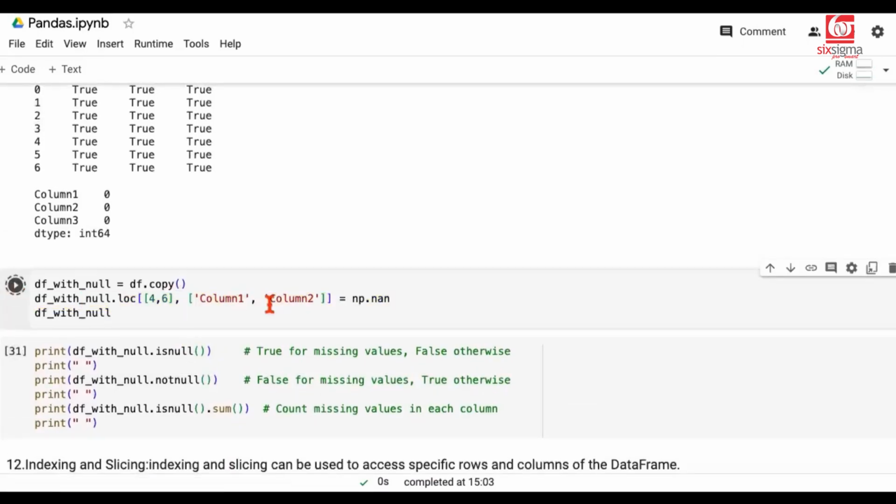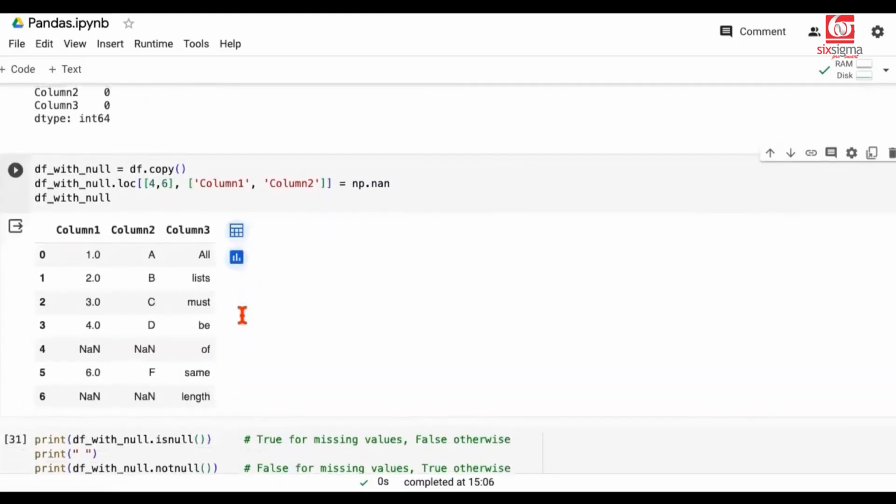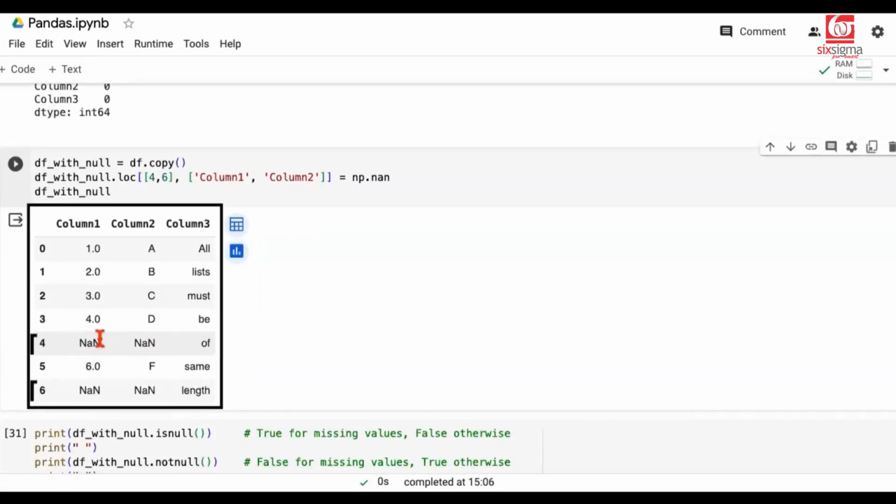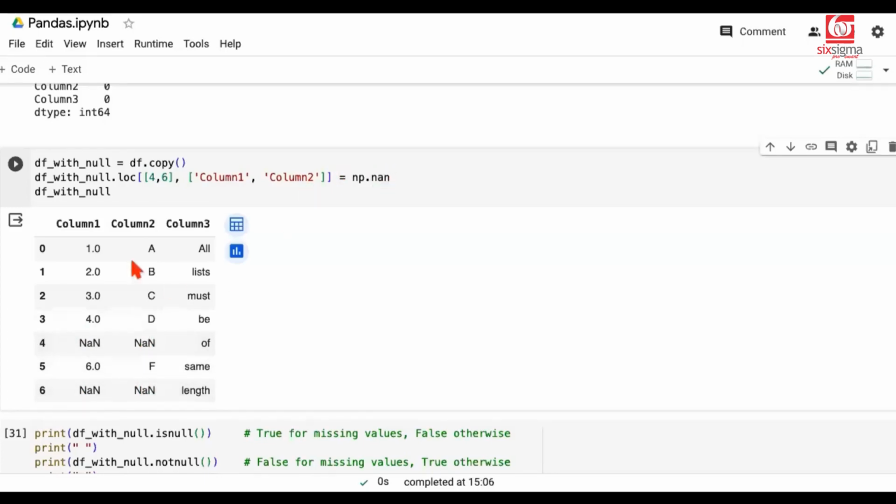Now you'll see an output which will have some NaNs. NaN stands for not a number. So these are missing values now. Earlier, we had some values here at these places. Now those have been replaced with NaN. Now we have missing values in a data frame called df with null.